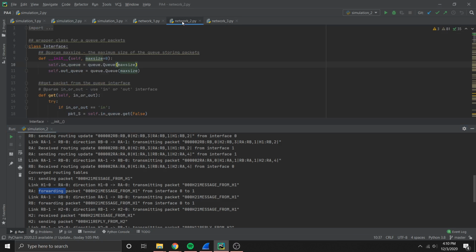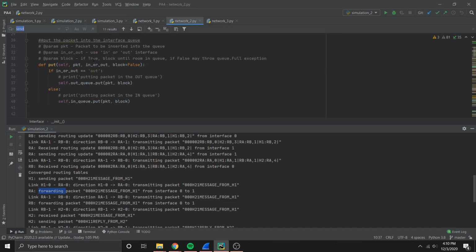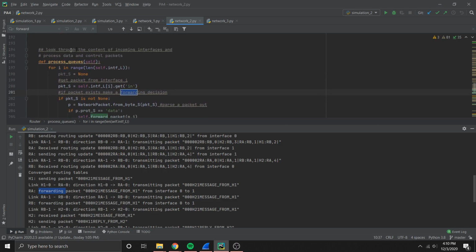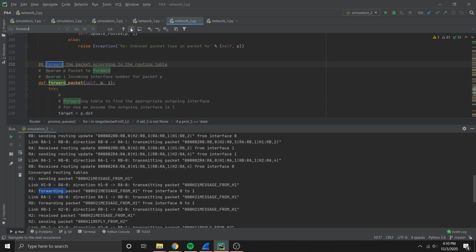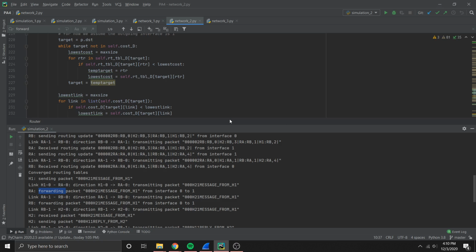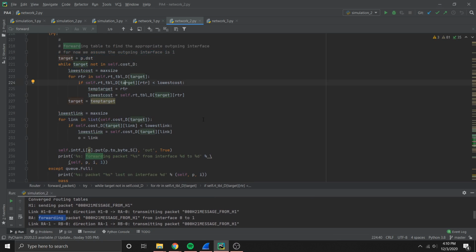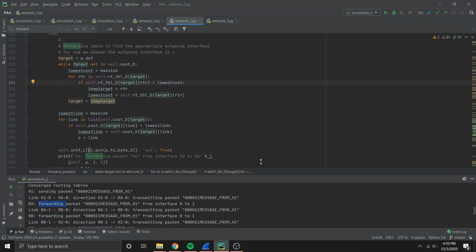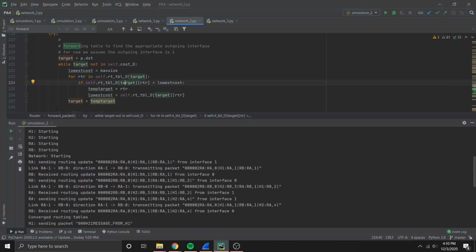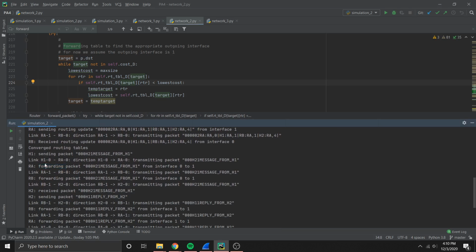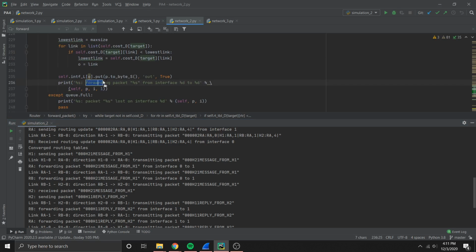So if we come over to network 2 here, we come down to forward, wherever that may have ended up. Process queues. Yep, there's forward packet. You can see we implemented forward packet here, just so it effectively goes to the appropriate outgoing interface to make it fast. And you can check here, our routing tables are updated. We've got the receiving and the sending. We've got forwarding packet in here, coming from this line here. Oop, don't move it. Sorry about that.